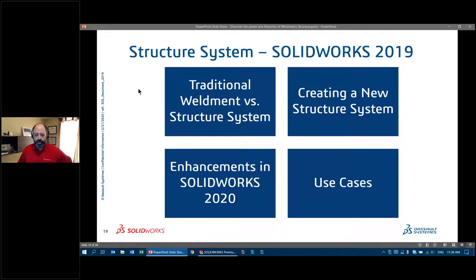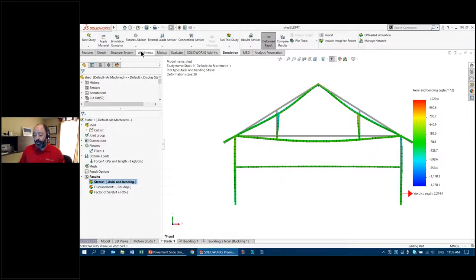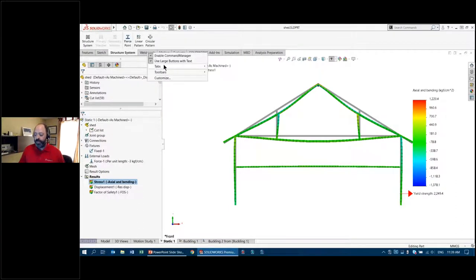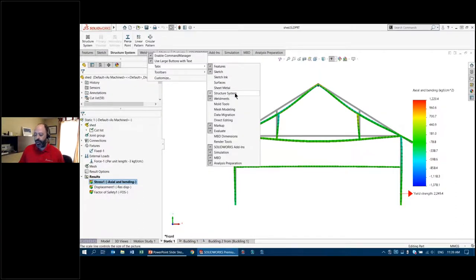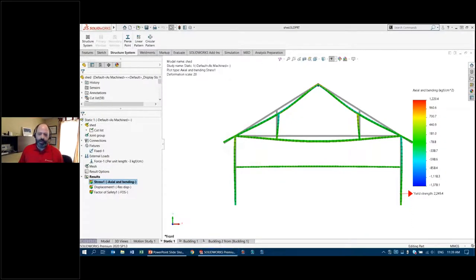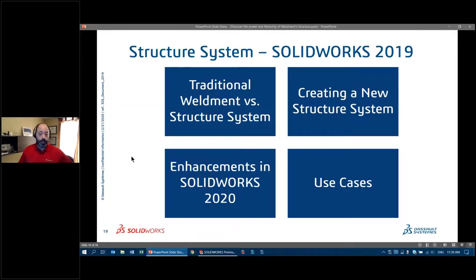So actually, let me just check the questions real quick. Okay, so a question from Joseph. I am unable to find how to show the structure system tab. I am using SOLIDWORKS 2019. So typically, there might be something wrong, but if you want to simply show the structure system, simply right-click the tabs, and it should show somewhere in there. If you're still having issues, and you don't see it there, I'd recommend giving a shout to your reseller tech support line, and they'll help you with that.